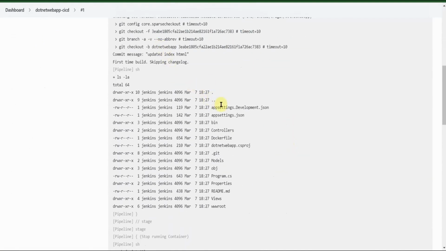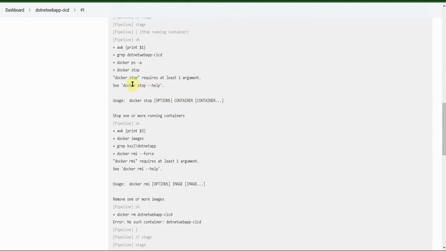So it looks like it was able to download the code from github.com. It was a public repository, so it doesn't need any username and passwords and all settings. So it automatically downloaded everything. Let me scroll down. You're going to see some failures the first time it is running because there is no container running. If you remember in our pipeline, we were trying to stop the existing running containers, running images in that server, in our Jenkins server.